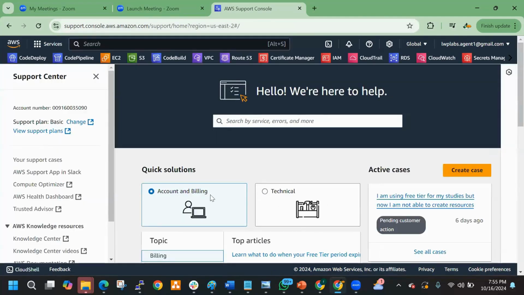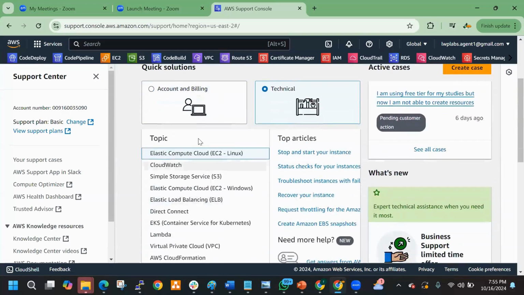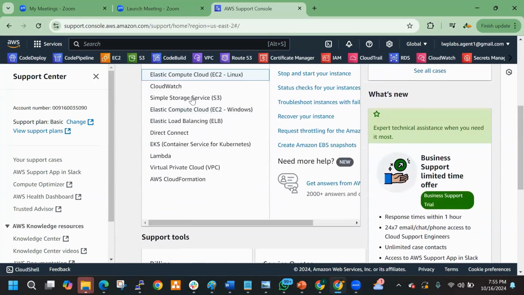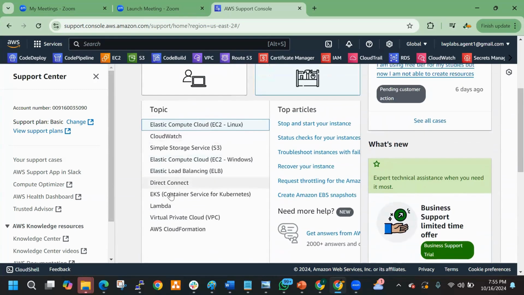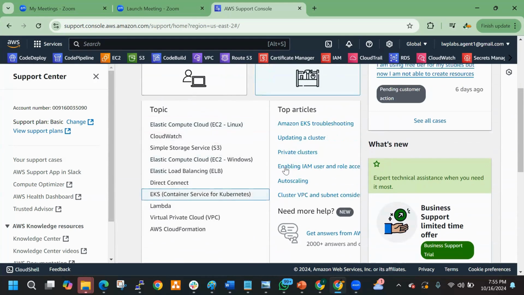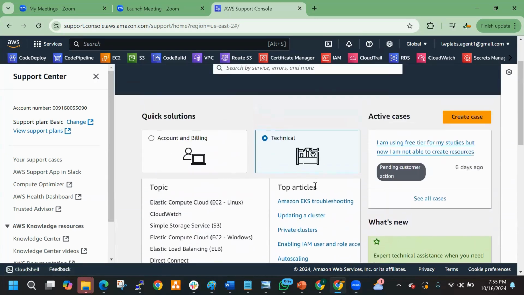Then you see there is account and billing and technical solution. Click on technical. You can select and read any of the topics like EC2, CloudWatch, simple storage. So whatever service you are working with, suppose you are working with an EKS cluster and you are getting an issue there, you can click on this and there are some top articles which will be mentioned.